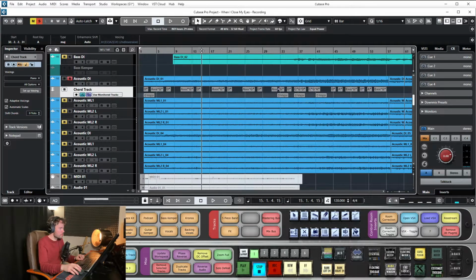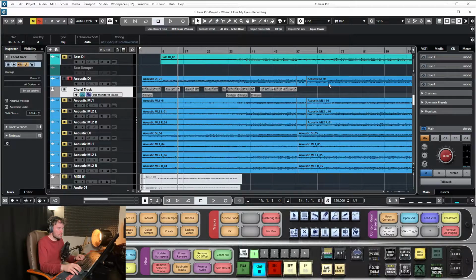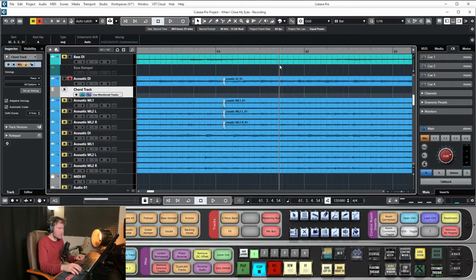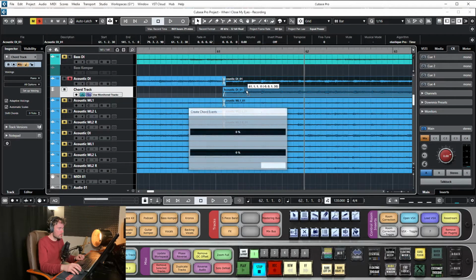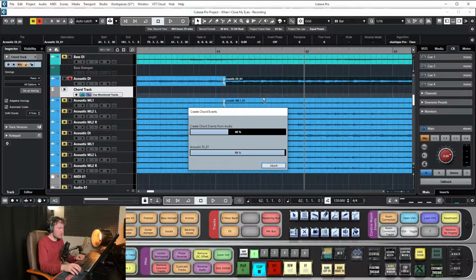Yeah, I've never really used Chord Track before, so that's insane. You just have to drag it in and it's done. I'll do another one. Simple. Yep.